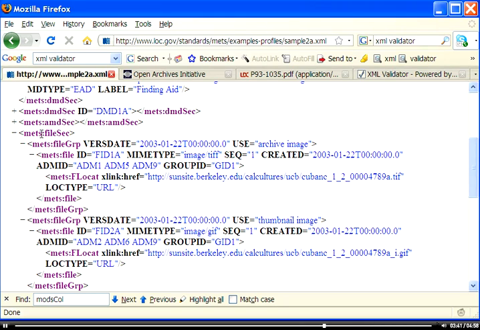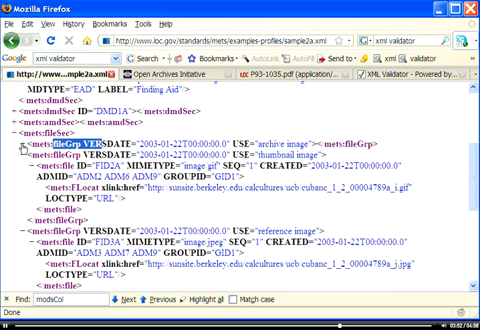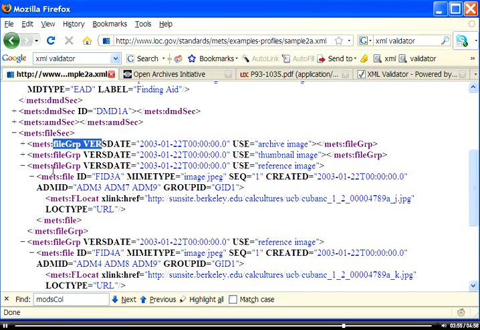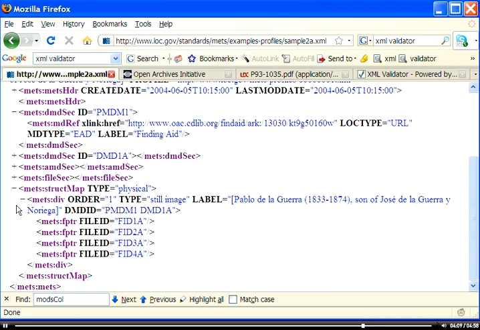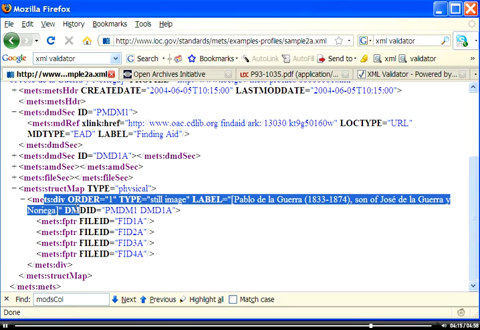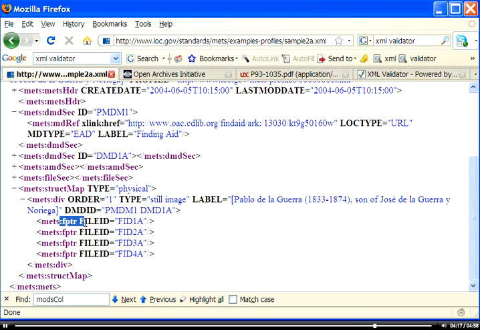Next comes the file section, which is one of the structural sections that describes putting files into groups. Here is one file group and the second group, and each group contains a number of files, as we see here. And here the file location tells you where the file is located. And after the file section, there comes the structural map. It tells you how many divisions. There is just one division. In the divisions, there are pointers to different file IDs, so they are basically a reference.